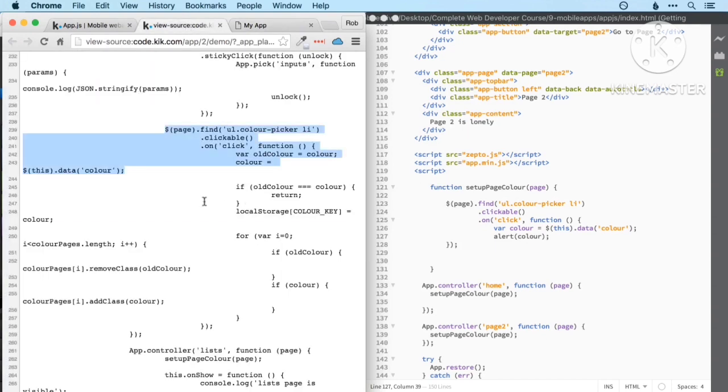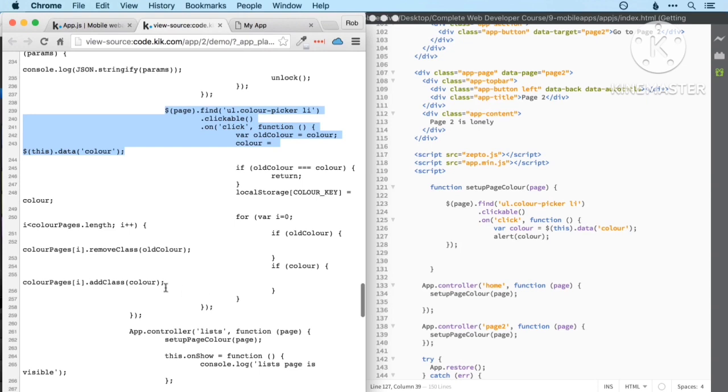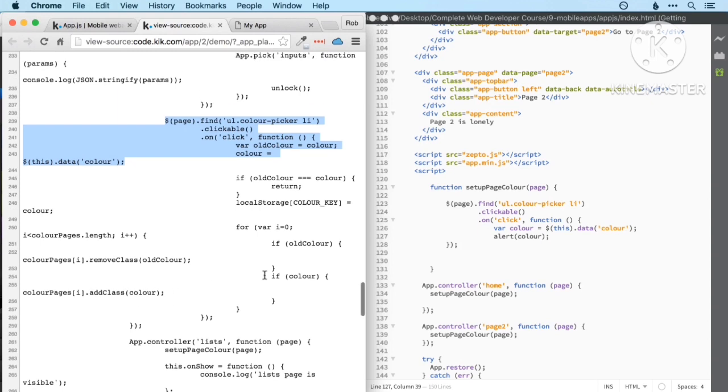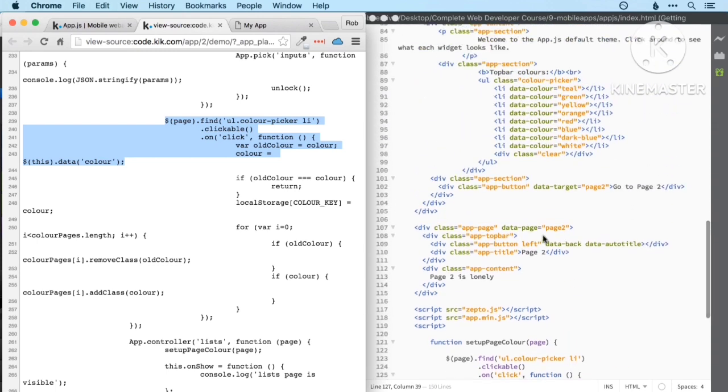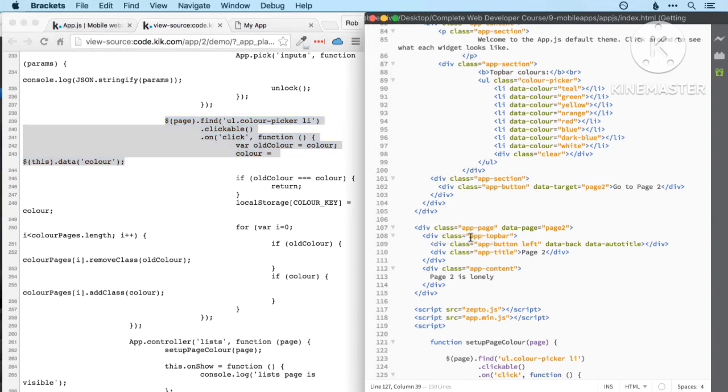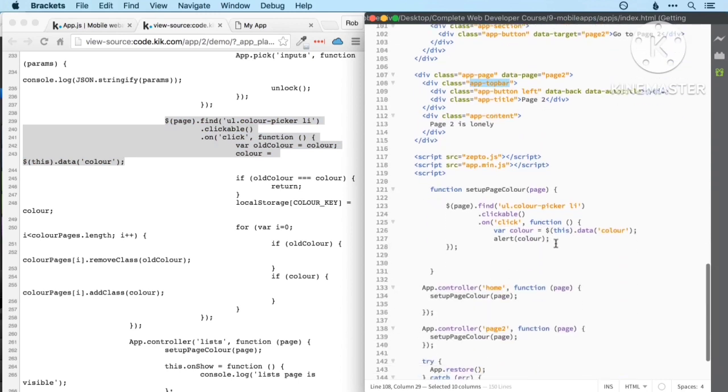Again, let's have a look at the source code. It looks to me like removing classes and adding classes is going to be pretty important here. So let's add the class first. And it looks like the class that we're going to add is simply color. So let's take a look at the div that we'll want to update. So it looks like app-top-bar is what we want to be updating.